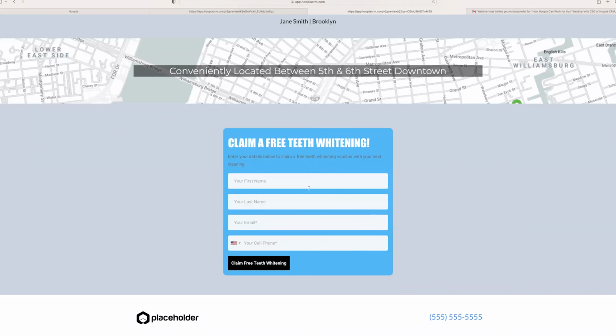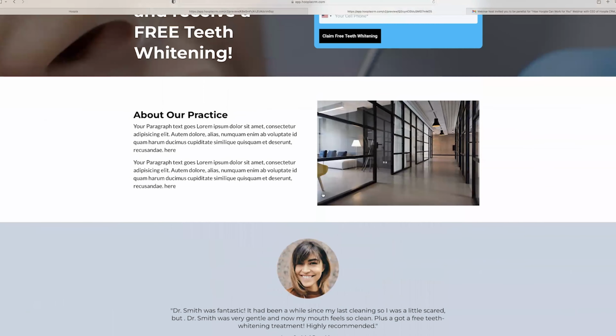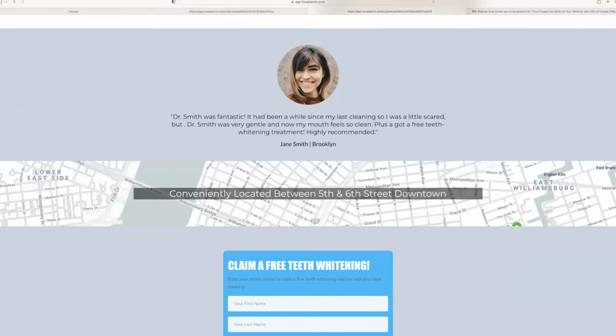Once they fill out this form, then you can put it on an automation to where you can get their information. You can start targeting them with ads. You can send them emails. You can send them text messages. You've basically collected their data, so you can do whatever you want with it once they fill that out. And all you've had to give up is a free teeth whitening for that information.